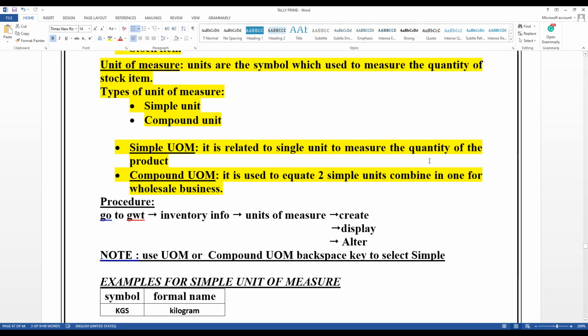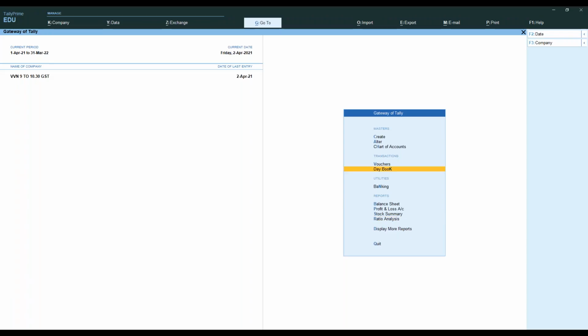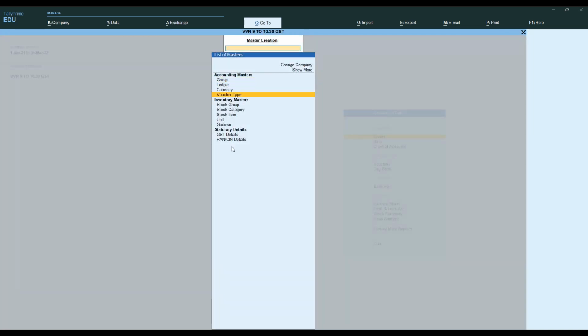Now the next thing which we have to create in our inventory masters is this: let's say I come to gateway of Tally, create. I have something called godowns. Sometimes it will be called godowns, or sometimes it is called locations. Either of these names will be mentioned over there, godowns or locations. So what basically is a godown? How can you define a godown? What is a godown?